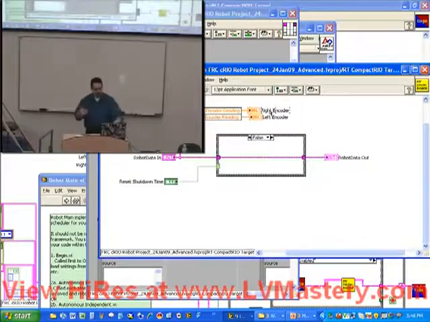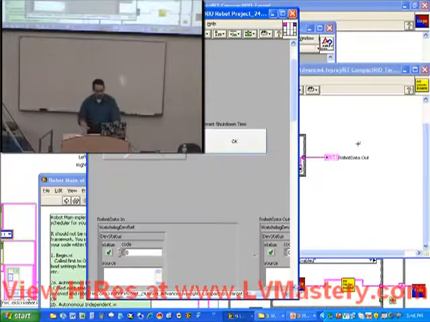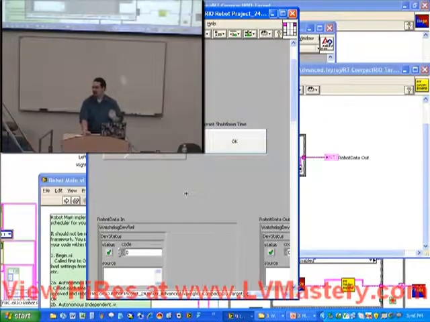Because what's going to happen if it's always true? It's going to keep incrementing the shutoff time every time through, right? And that's not what we want. We just want it to instantaneously change that shutoff time once. And that's why I chose this button from the system palette. I happen to know that this is a latch type boolean.